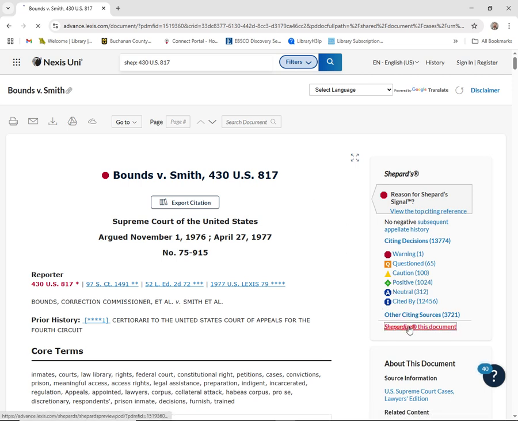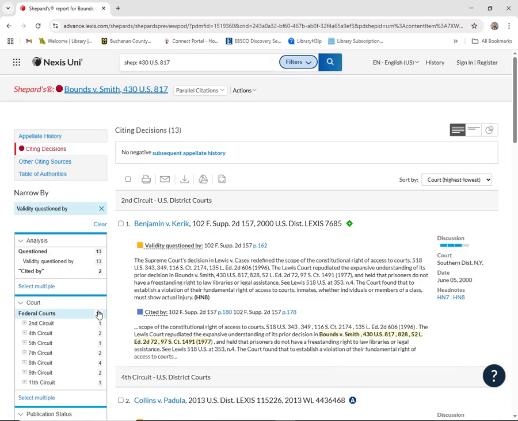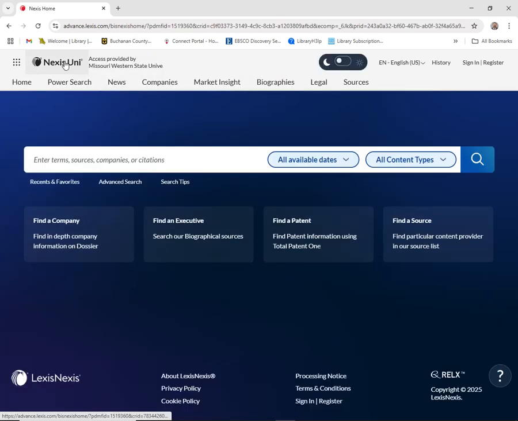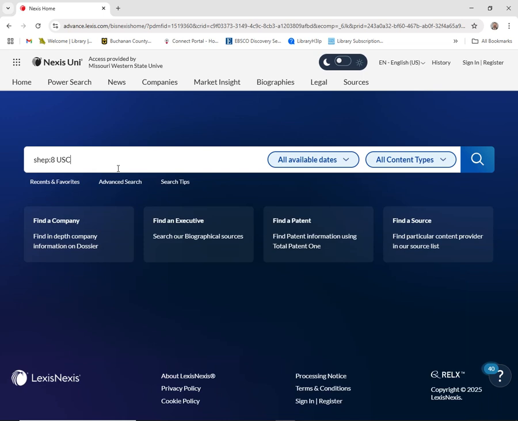If I do Shepardize this document, notice that on the left side, it tells me all those in more detail. And if I click on any of those, I can get to the cases that question the validity, for example. Similarly, I can do the same thing with a United States Code item, which would be a legal statute.